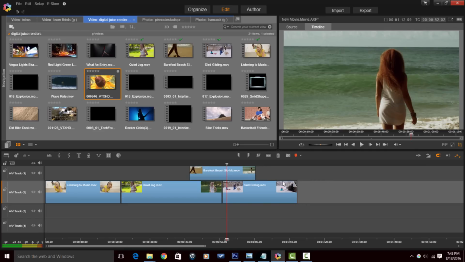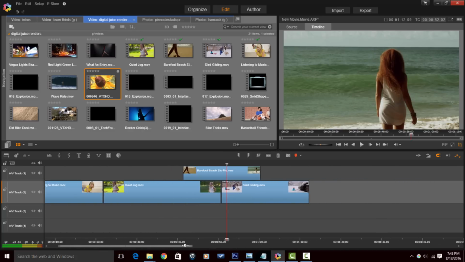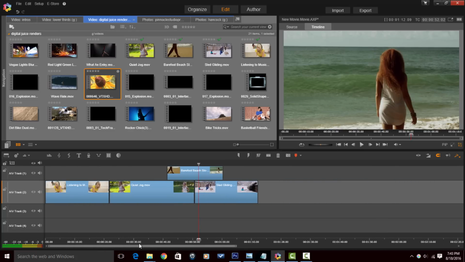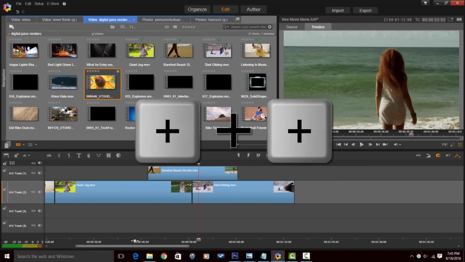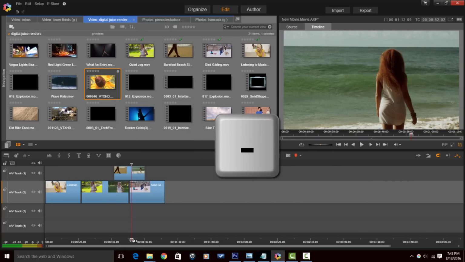All right, so next we have our timeline. So in our timeline, we can stretch out our timeline to make it larger, or we can make it smaller. We can also use the plus key to make it larger and the minus key to make it smaller.